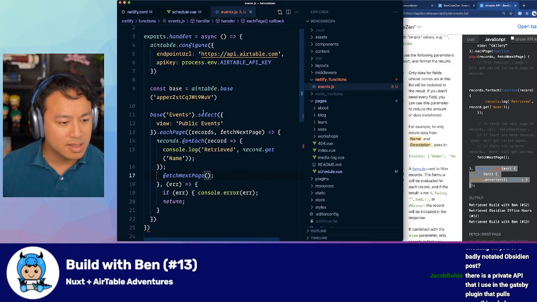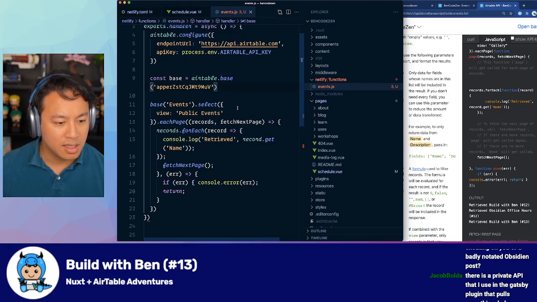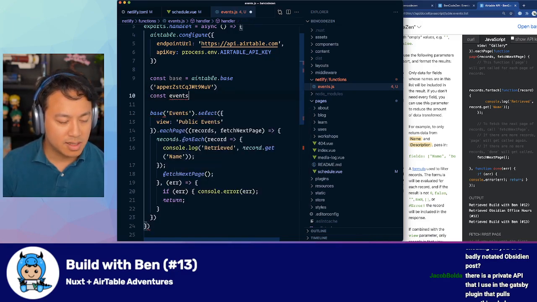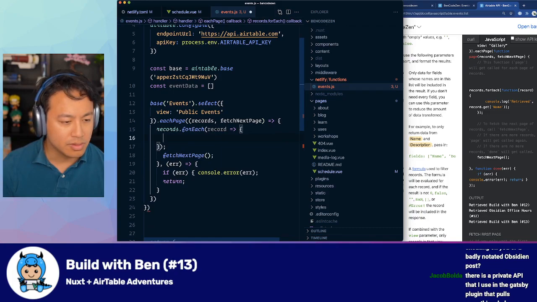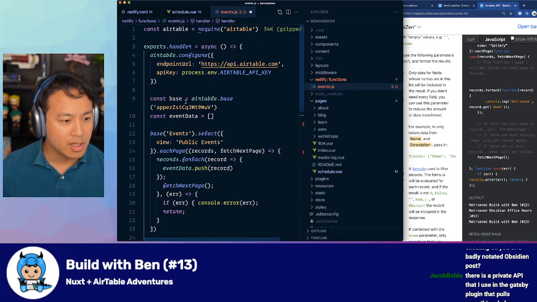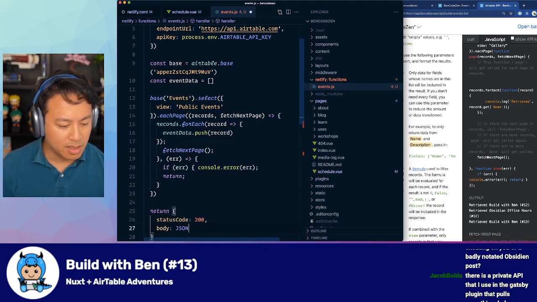Okay, so this is nice. Base, table, return, select. So the only thing I can think of for this though is that I need an array. So const eventData equals an array. And so for every record, I'm actually going to do eventData.push(record). And then from here, this is where I'm going to return status code 200 in the body of my response.